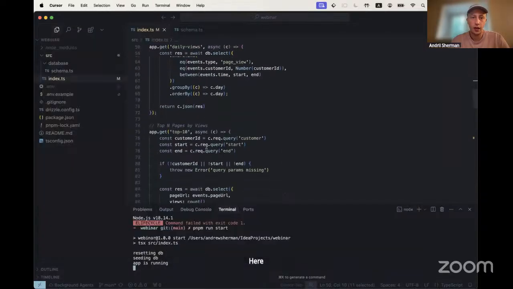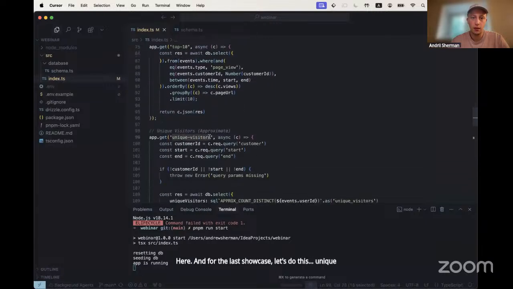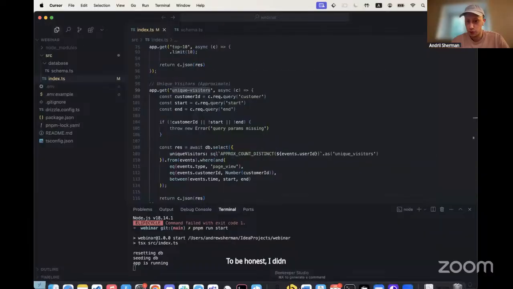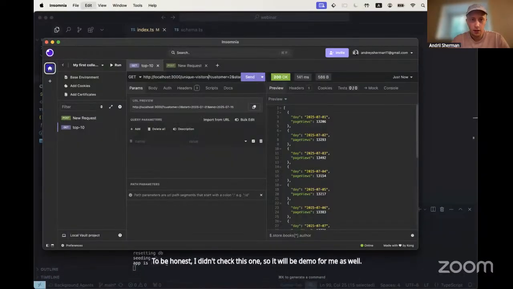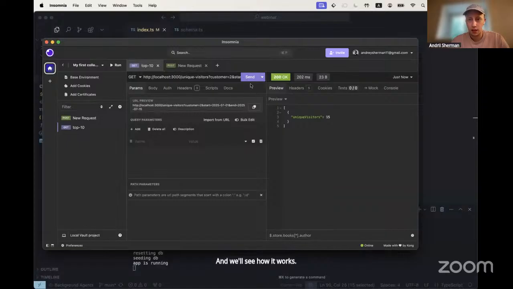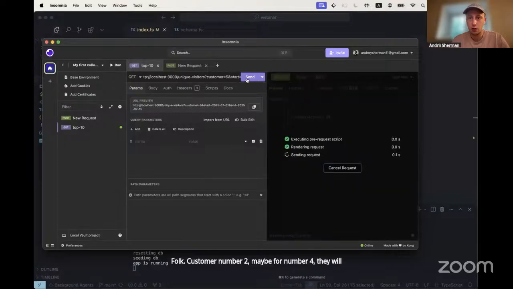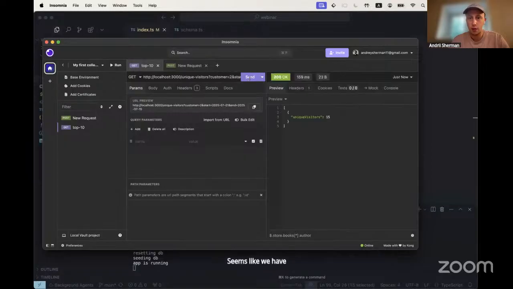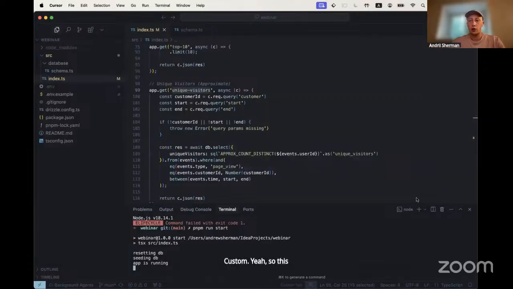And for the last showcase, let's do this unique visitors one. To be honest, I didn't check this one, so it will be a demo for me as well. And we will see how it works. Yeah, so we have like 15 unique visitors for customer number 2. Maybe for number 4, there will be a different amount, but no. Seems like we have the same amount for all of the customers we have. Just the way Drizzle Seed defined the visitors and users for each customer. Yeah, so this is basically everything I wanted to show you.